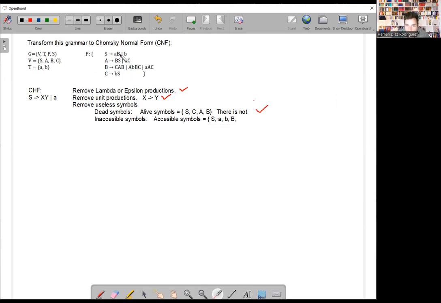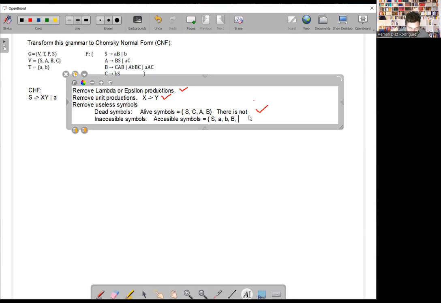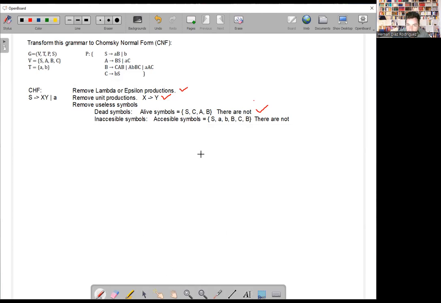Now we continue with b, and from b we can reach C and A. And all the rest is already here. So we add C and B to the set of accessible symbols. And I think that we already have everything here, all the symbols. Right. So we can say that there are no inaccessible symbols.